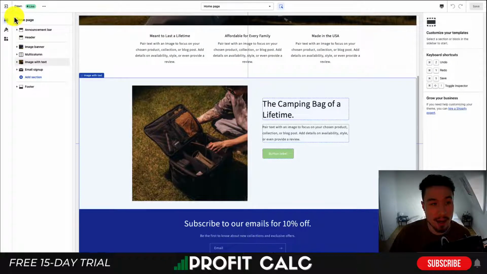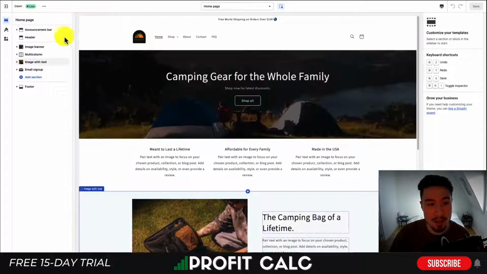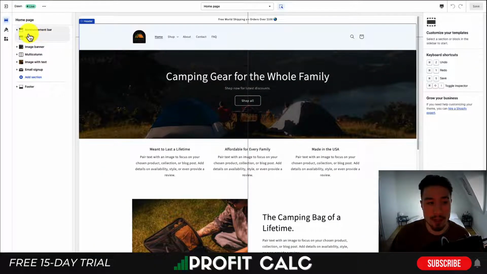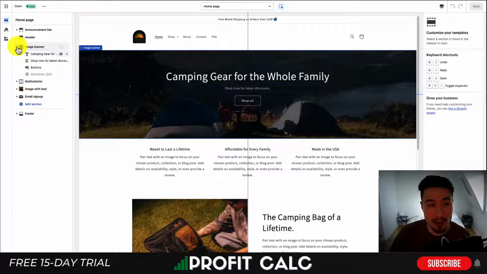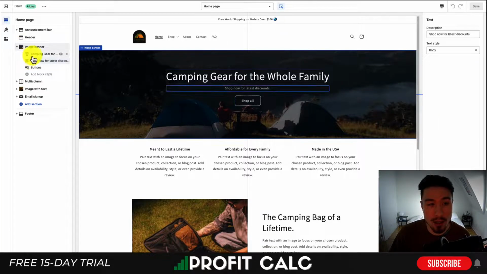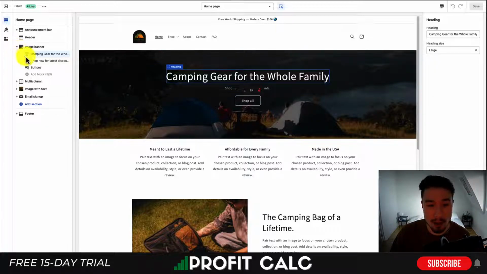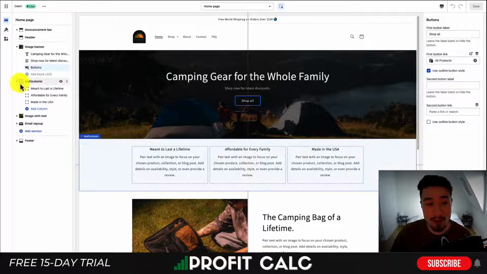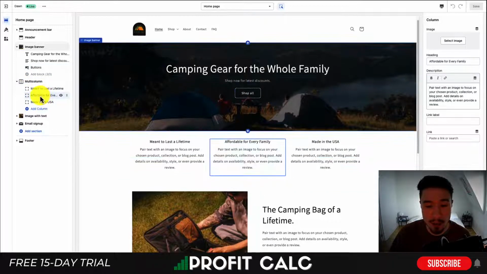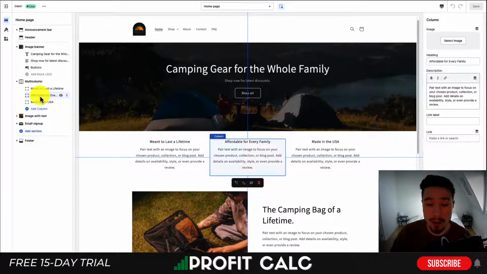So on the left-hand side, we can see what are called sections. So it's going to break down the page into different sections. I can see here the announcement bar, the header, along with the different page sections here. And if you were to expand any of these, you can get a more detailed explanation of the different elements. So if I were to expand this image banner, I can see the camping gear heading, I can see the paragraph text, as well as the button. And you can do so with any of these sections here. And if you were to click on them, it will highlight which one is here and available on the page.